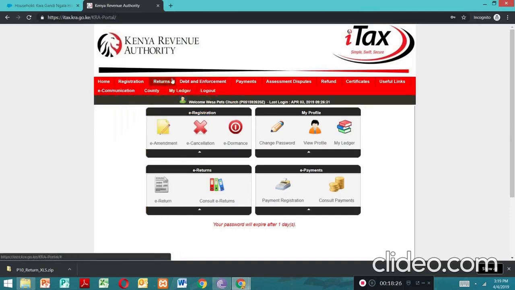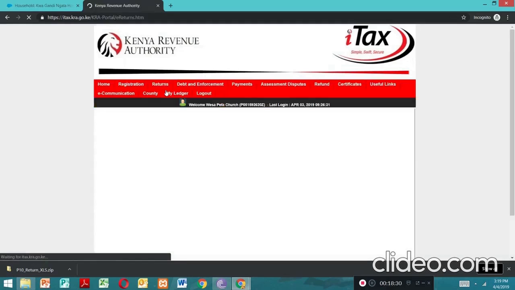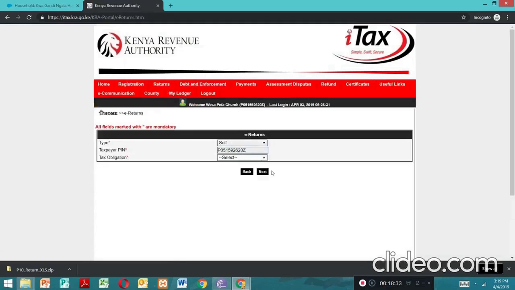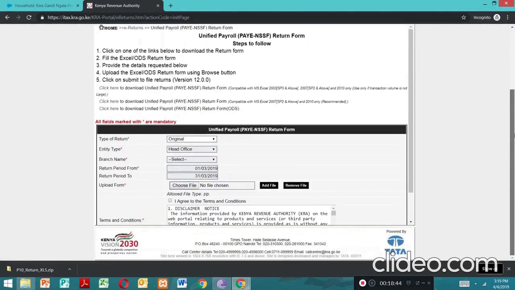Now, once you are here, you will click on File Return. Then you'll select PAYE, Income Tax, and select PAYE, and click on Next. When you click on Next, this is the most important thing you need to pay attention to. As you can see, it has the return period from this date to this date. It knows that we need to calculate this payment for this time. So you will choose a file. You'll click on Choose File.